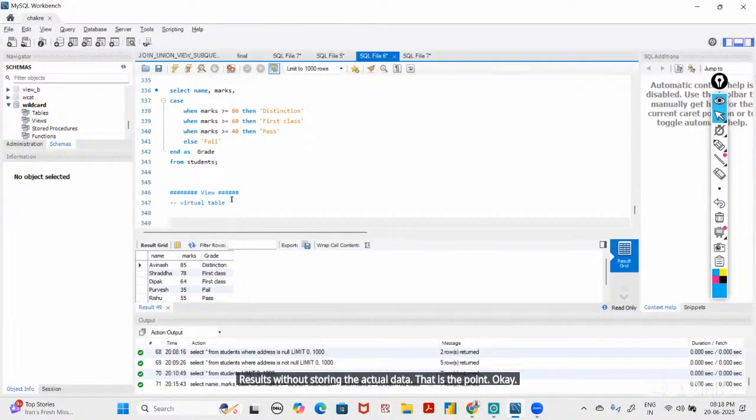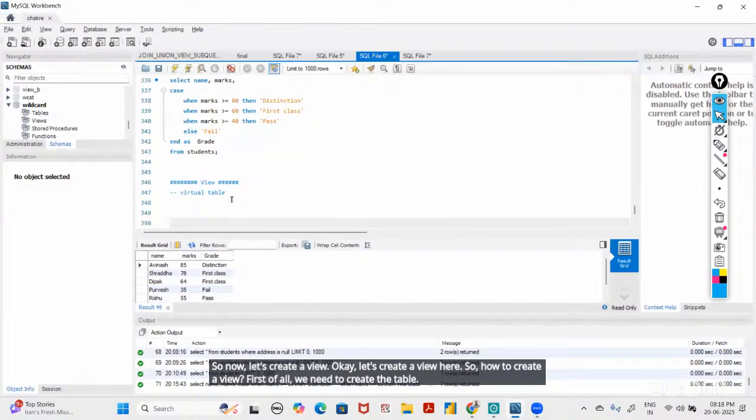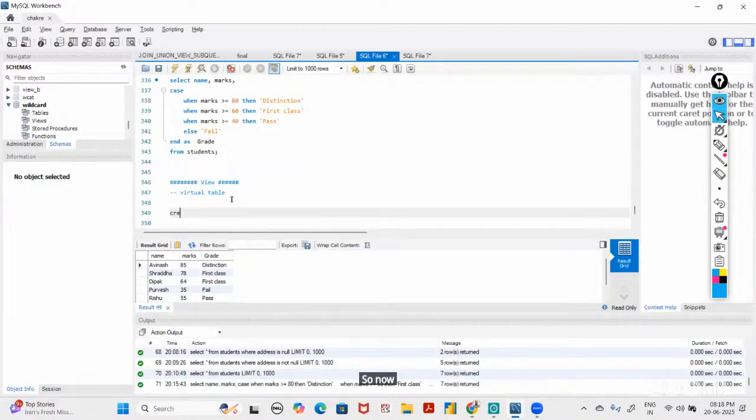So now let's create a view. How to create a view? First of all, we need to create a table, insert some records into it, and only then can we create a view. So now let's create a table first.